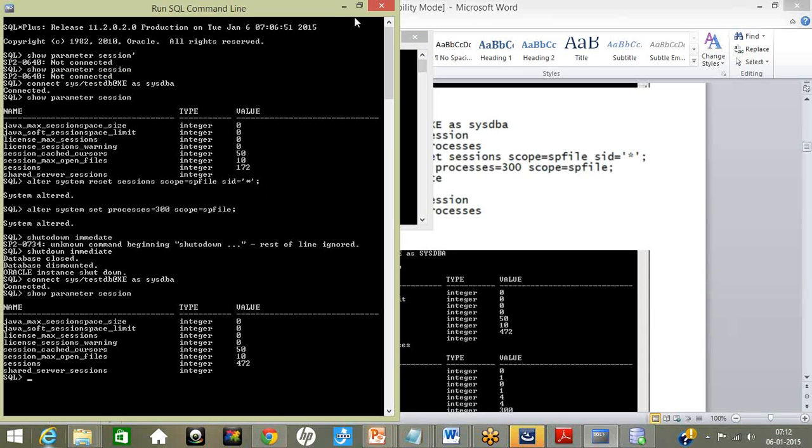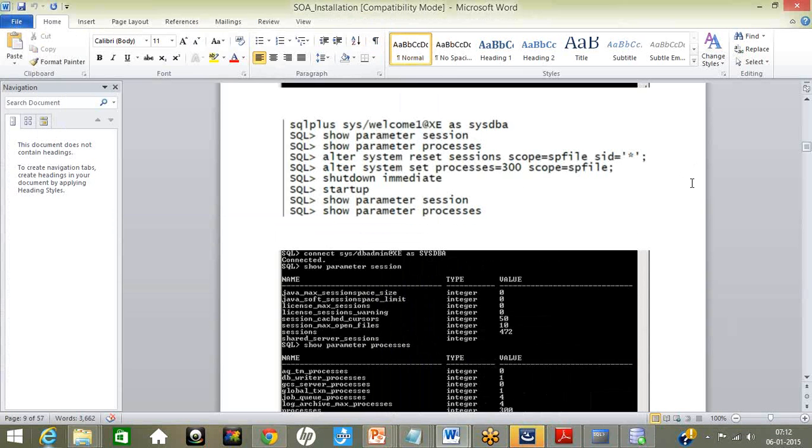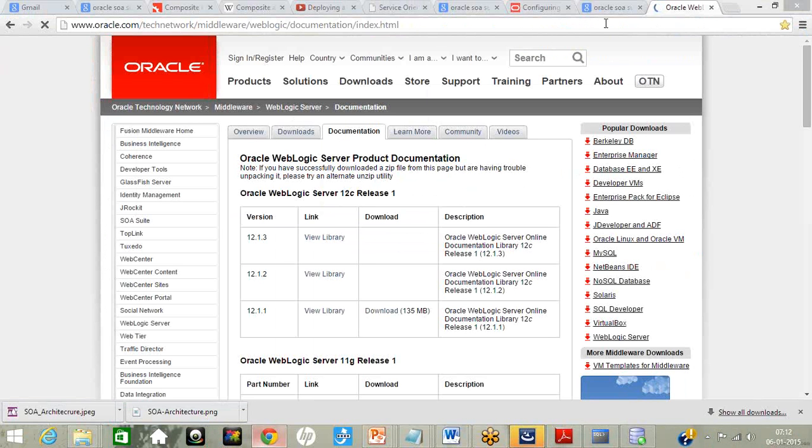So this is what you need to make sure that you have done as a part of the database after the installation of your particular database. Now, once you have installed the database, the next thing you need to do is make sure that you install the specific WebLogic server.